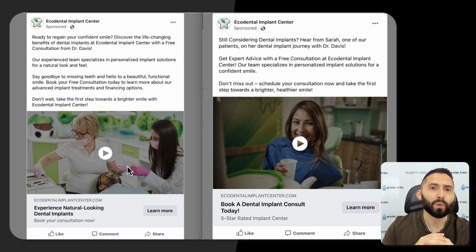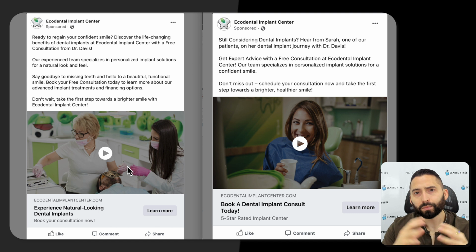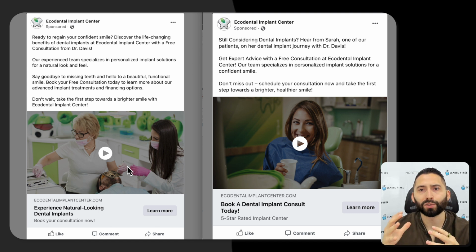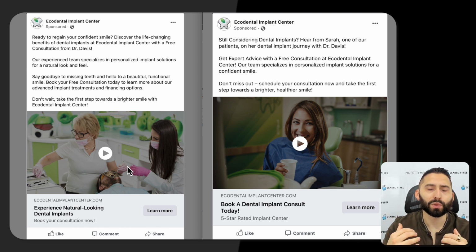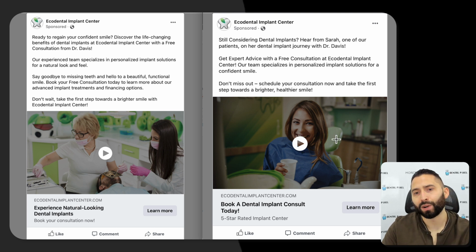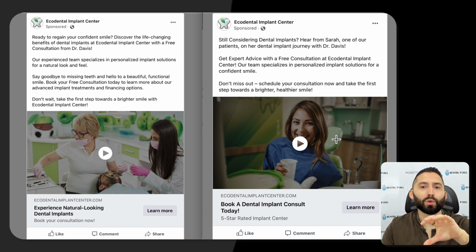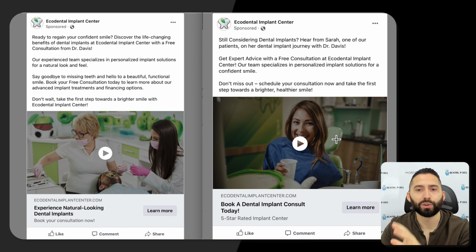Moving on, we have our retargeting ad on the right. Still considering dental implants? Hear from Sarah, one of our patients, on her dental implant journey with Dr. Davis. So in this case, we are running a retargeting ad with a patient testimonial. In the video here, we have Sarah talking about her experience, how great it's been through her dental implant journey. You can either take someone who is just starting the dental implant journey and why they chose you, so they can share a couple of things, or use a complete testimonial video of the whole process with before and after images in the video.